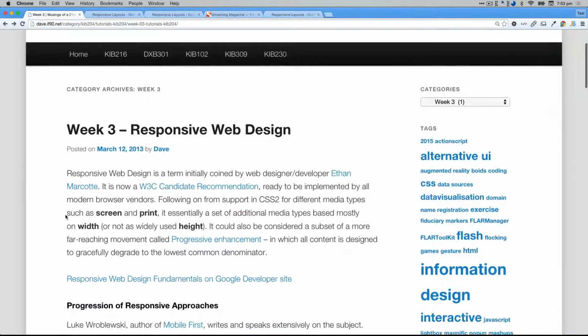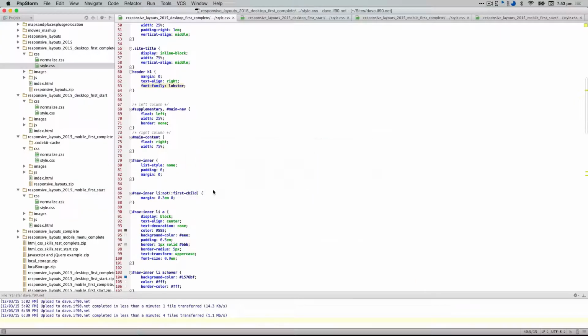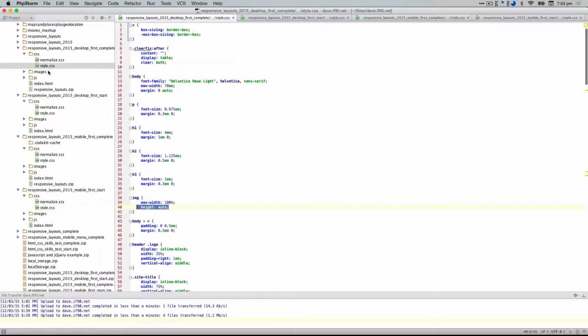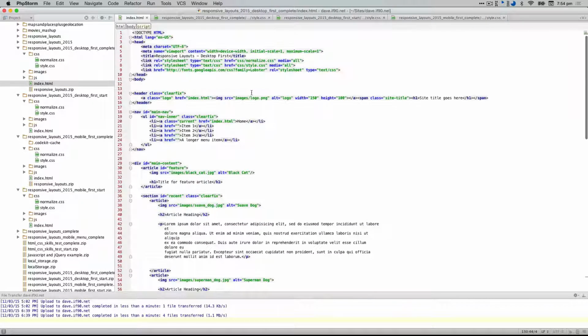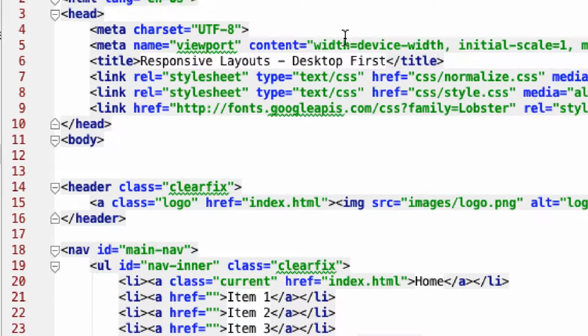One thing that I have forgotten to mention is when you're doing anything for a mobile device, you do actually need to include something in your HTML. It's pretty much the only thing you need to do outside of the CSS. But in your HTML, you need to make sure you use this meta tag for the viewport.